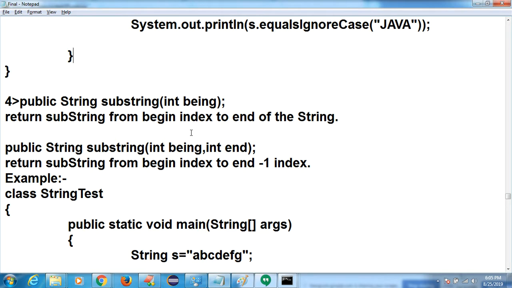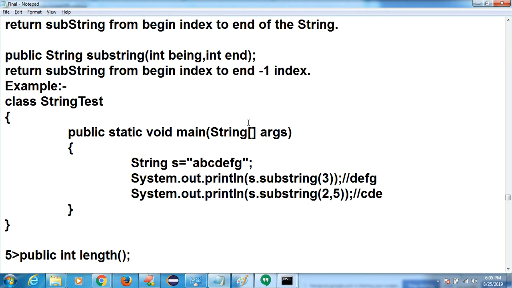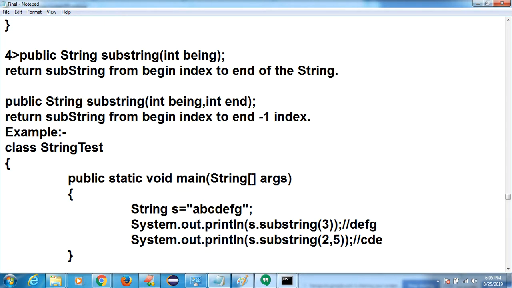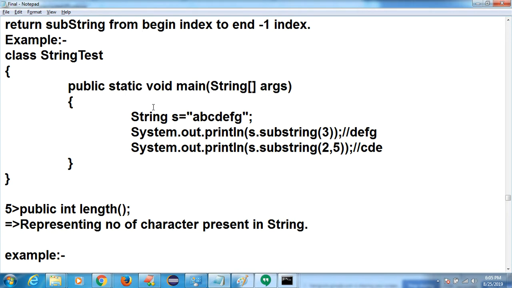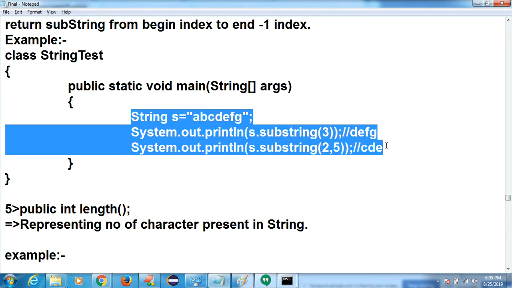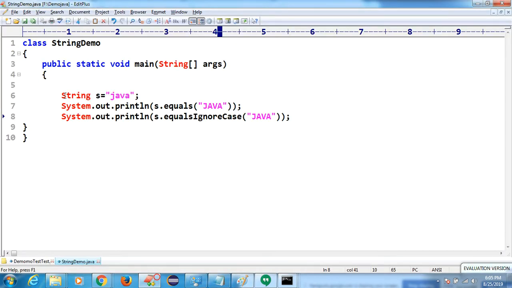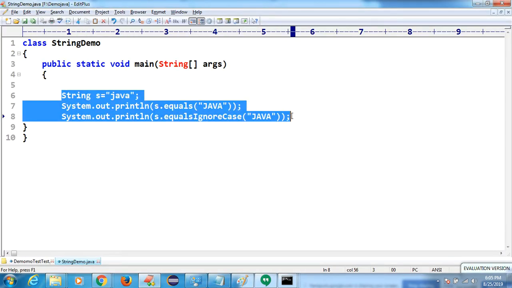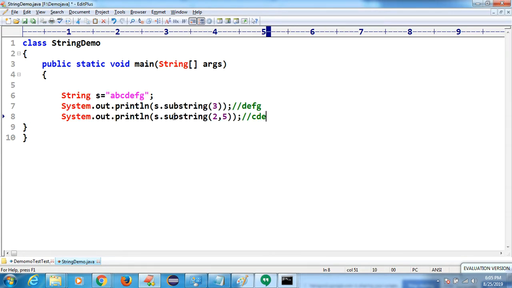We have one more method called substring. It returns a substring from the begin index to the end of the string. There are two types of substring. Okay, so one has one parameter and the other has another parameter. So it returns a substring from begin index to end index minus 1. So let's see how it will work. If you practice by changing this value, then you are able to understand all these inbuilt methods. So not a big deal. So how is this working, right?